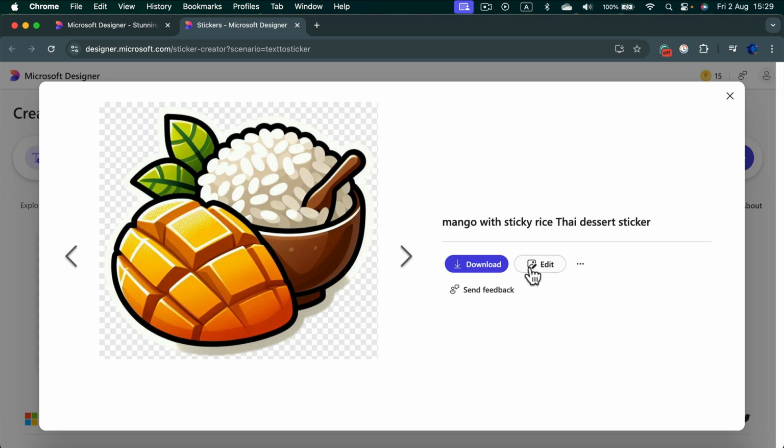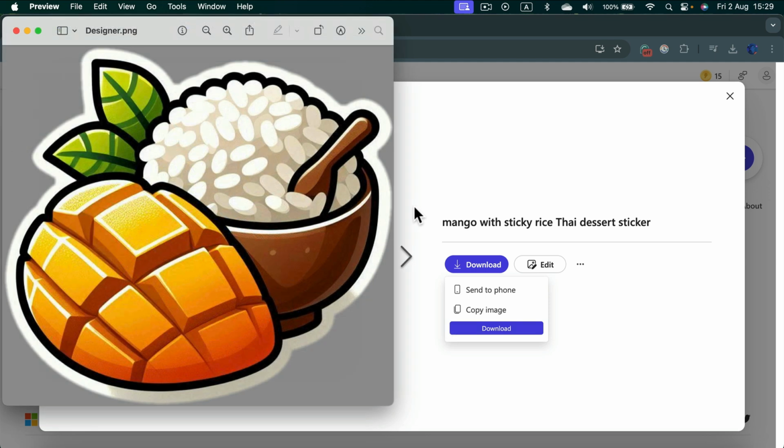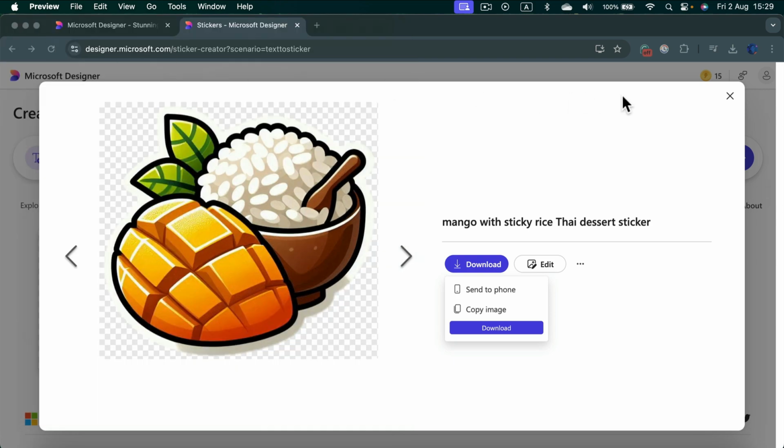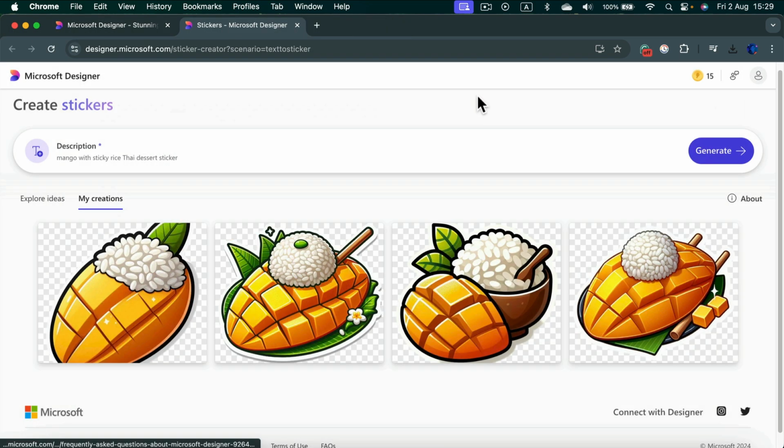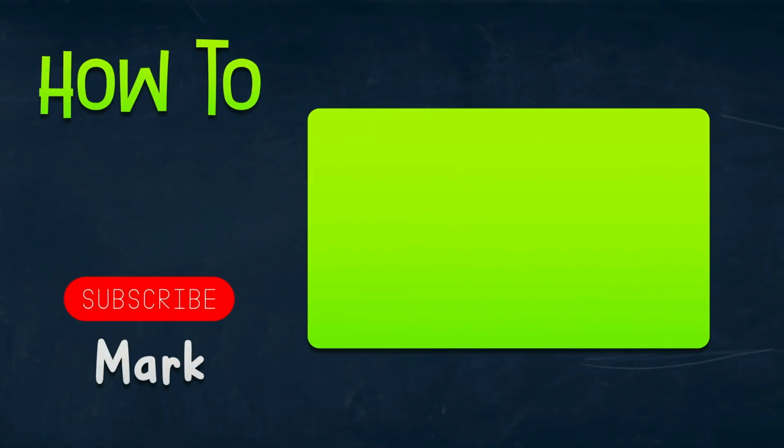So I'm going to click download. And I already got a PNG file in my downloads folder. Here it is. This one is already on my machine. So that's how you can very quickly use Microsoft Designer AI to generate stickers. I hope this short tutorial was helpful, and I will see you in the next one.